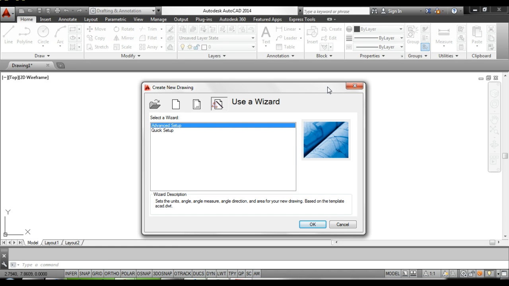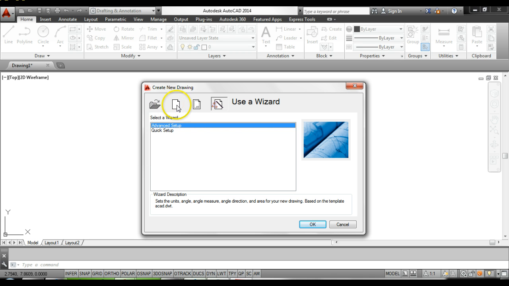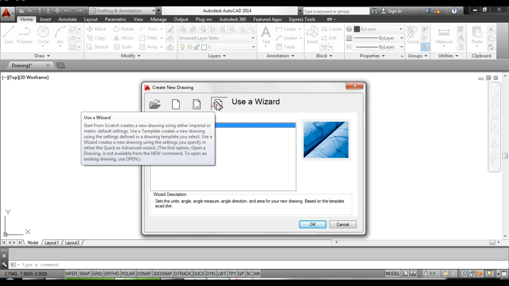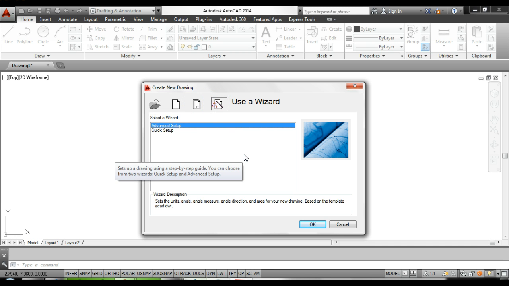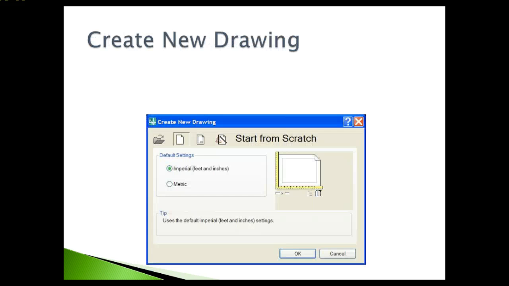So you'll notice now that I've changed the startup variable equal to 1, that when I press the new button up there off the quick access toolbar, I get this new version down here that says create a new drawing. And I like this one a little bit better. It gives you some options. I can open, I can start from scratch. If I wanted that template option, I could choose here, or I can choose use a wizard. So lots of different ways to be able to open up our drawing just by changing that startup command line.